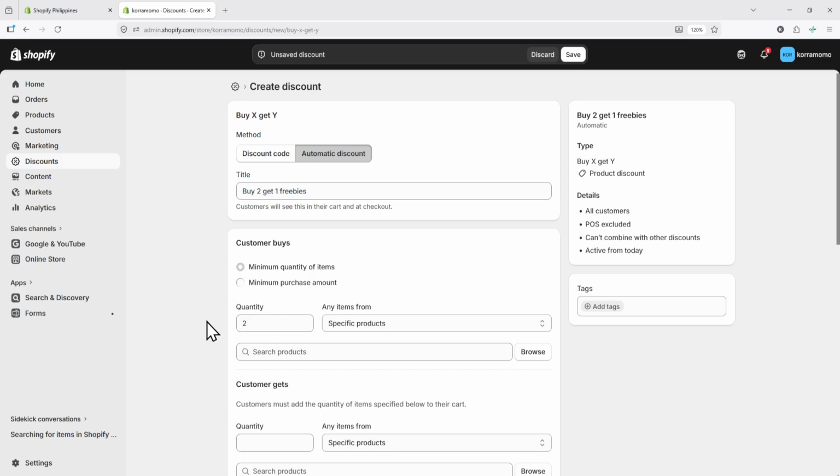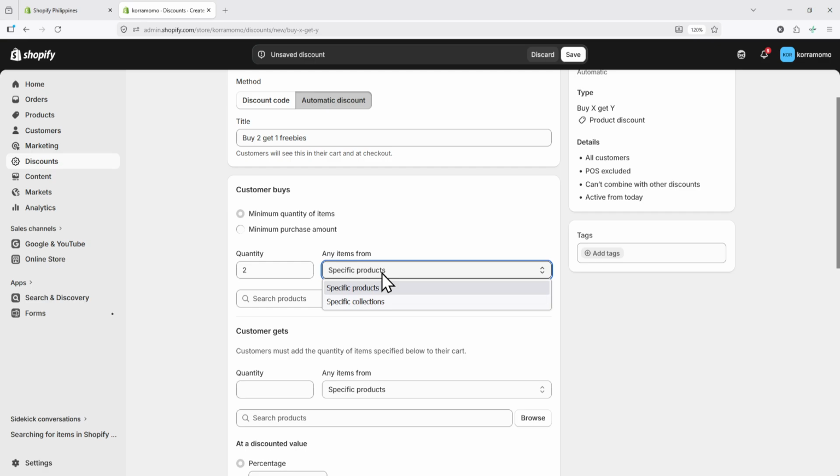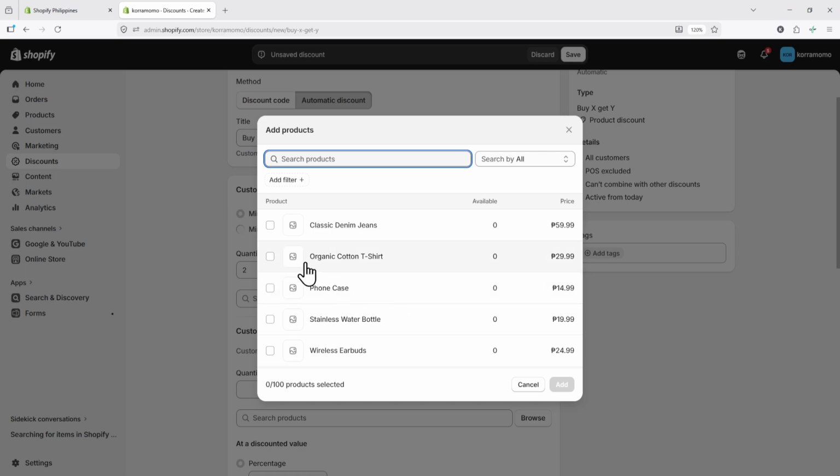In the Any Items From area, click Browse. A product list will open. Select the product you want to use, then click Add to confirm that selection.